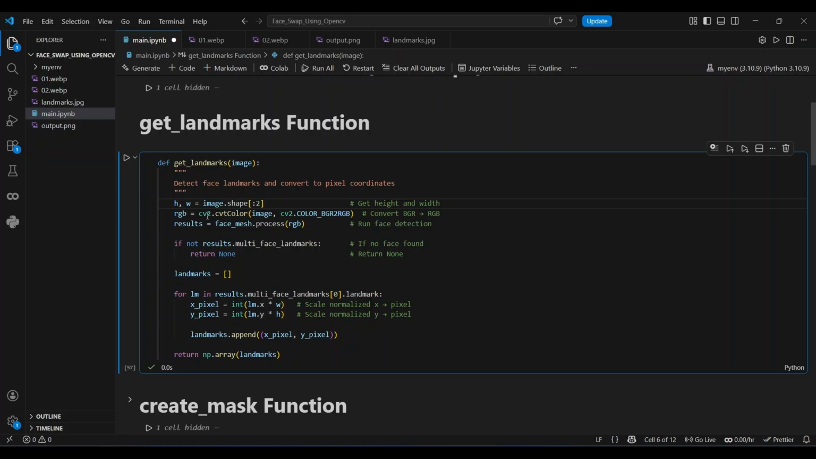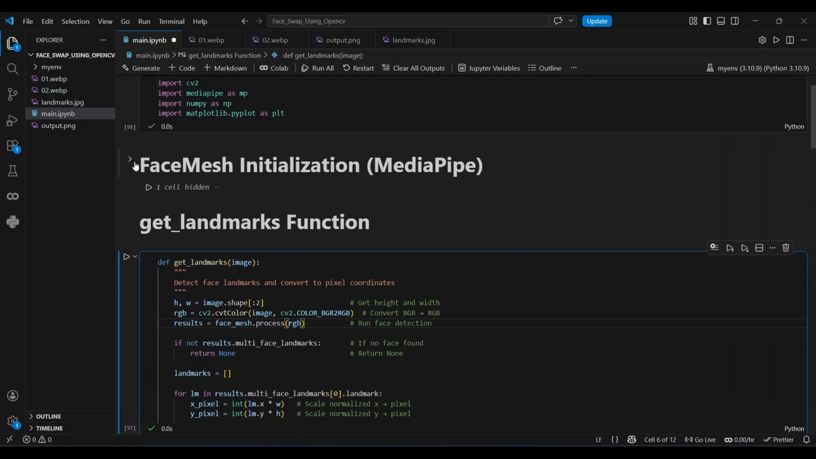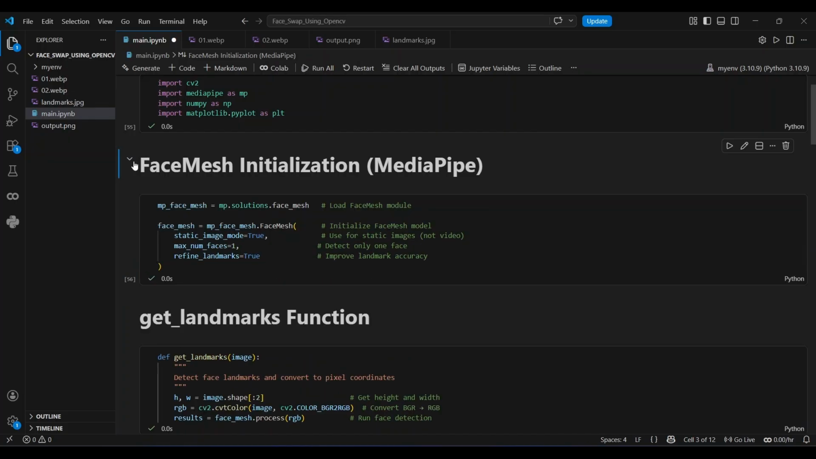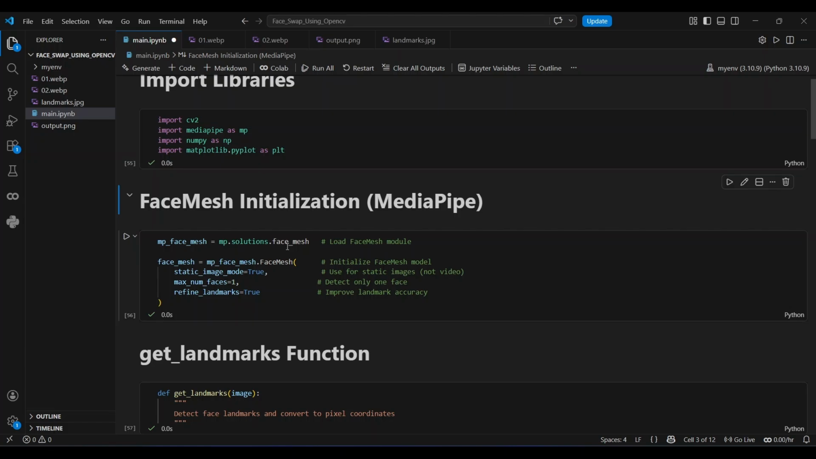For that purpose, we use cv2.cvtColor, then the image, then cv2.COLOR_BGR2RGB. It converts the image from BGR to RGB. Then we want to get the result, or you can say the face landmarks. For that purpose, we use face_mesh.process with the RGB image. So what is this face mesh? For that, we have to initialize the face mesh. In that, we use the MediaPipe mp.solutions face mesh module.